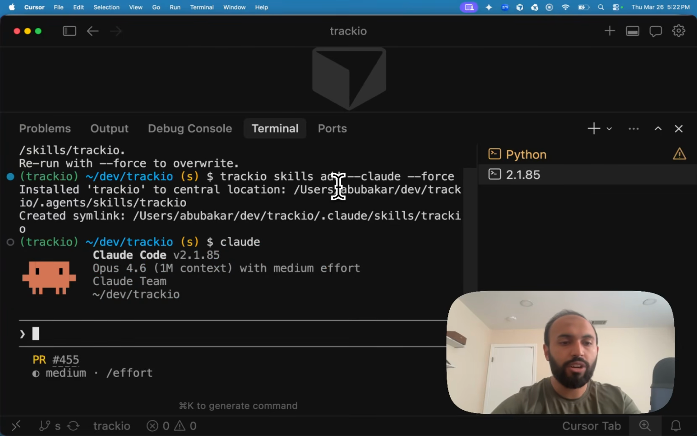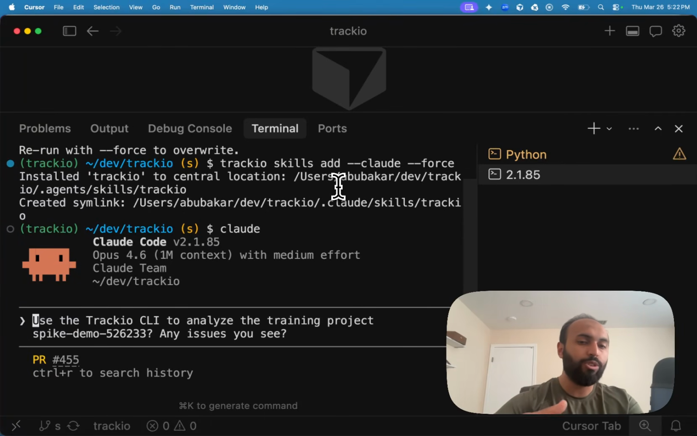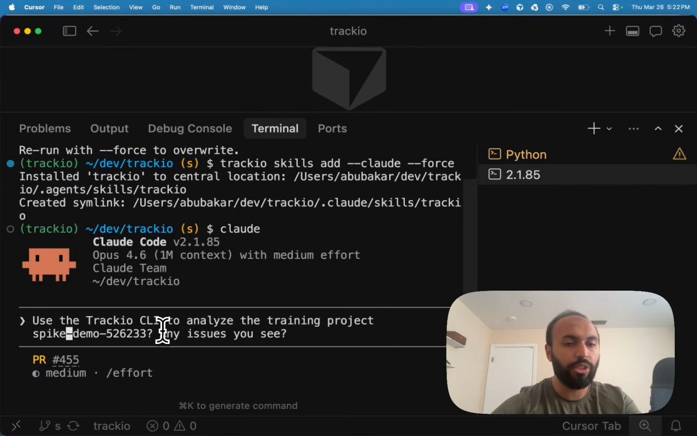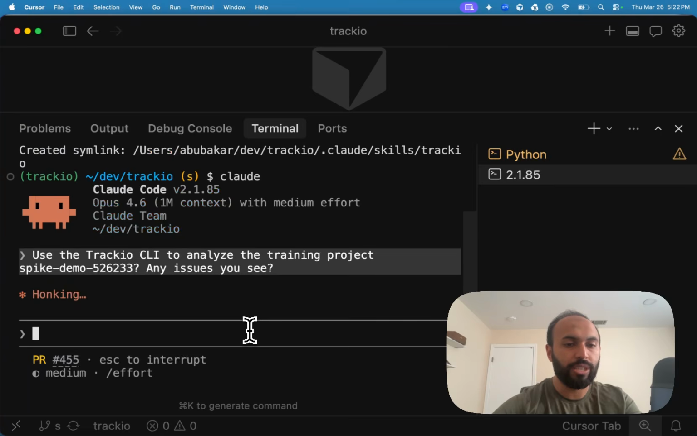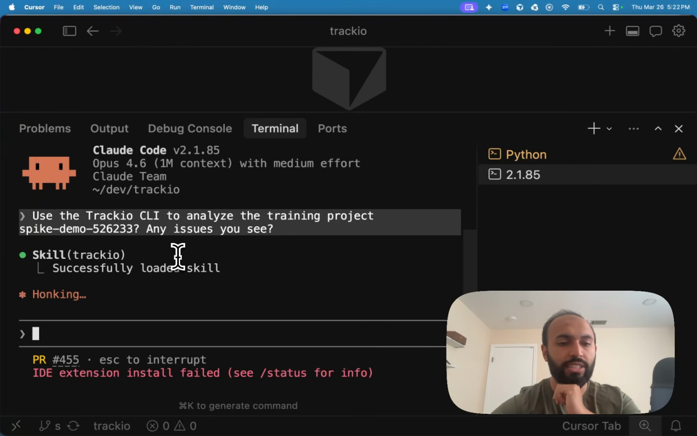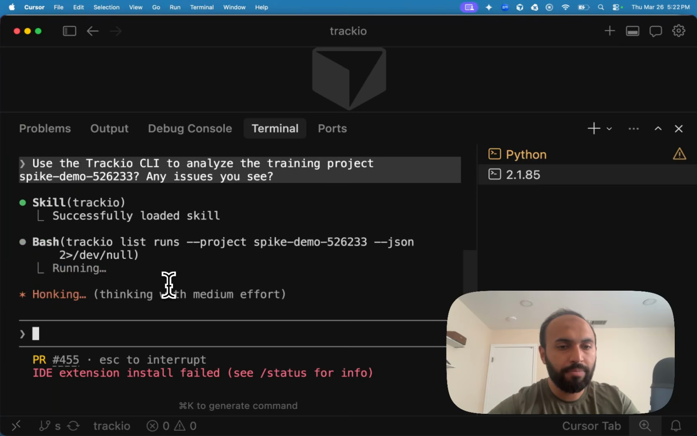Now that I've started Claude, I can go ahead and ask it, use the Trackio CLI to analyze the training project spike demo 5262333, any issues that you see. It's going to automatically pick up the fact that it has this Trackio skill installed, so let's let it figure that out. Yes, it successfully loaded the skill, and then it's going to know what to do basically from here. So we can let it run.